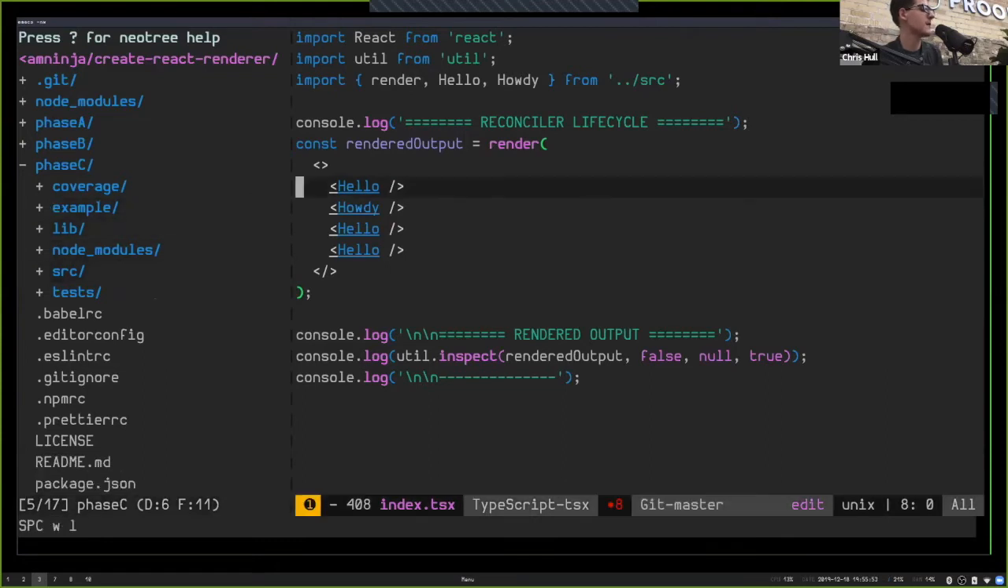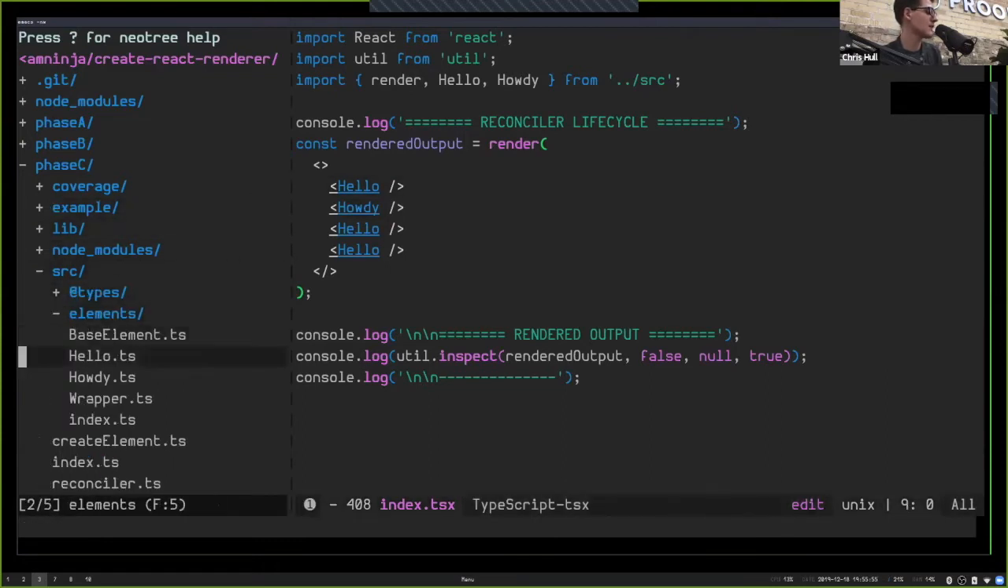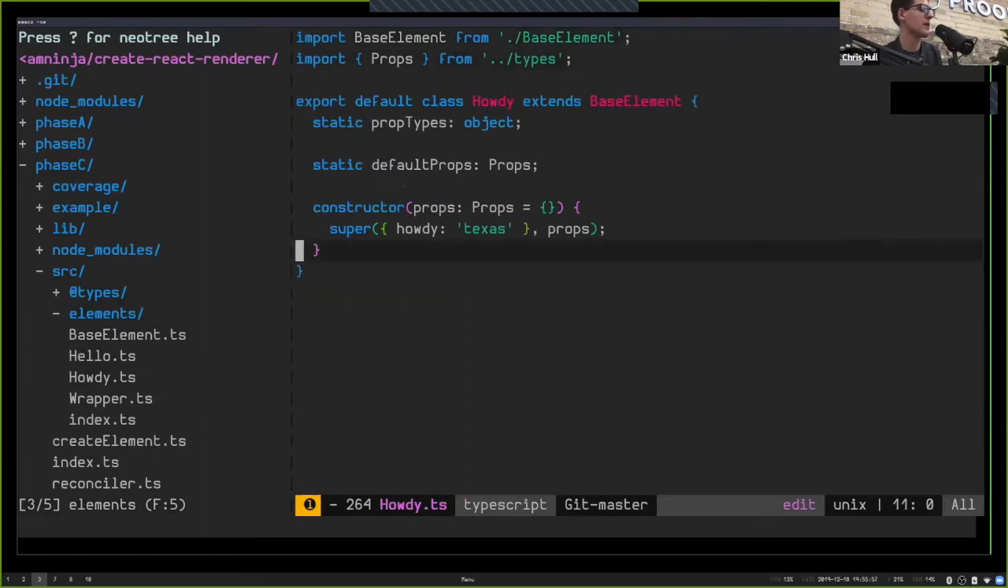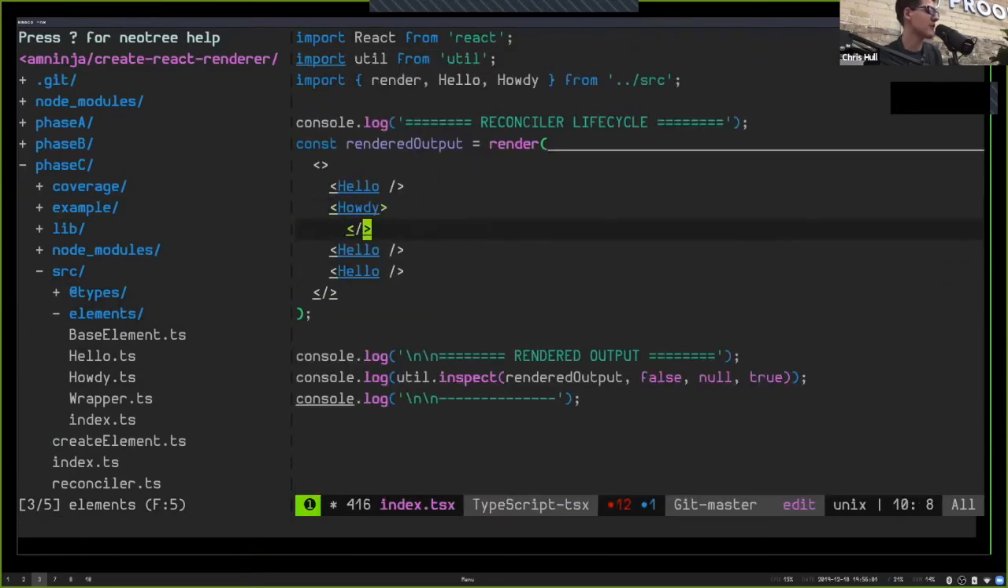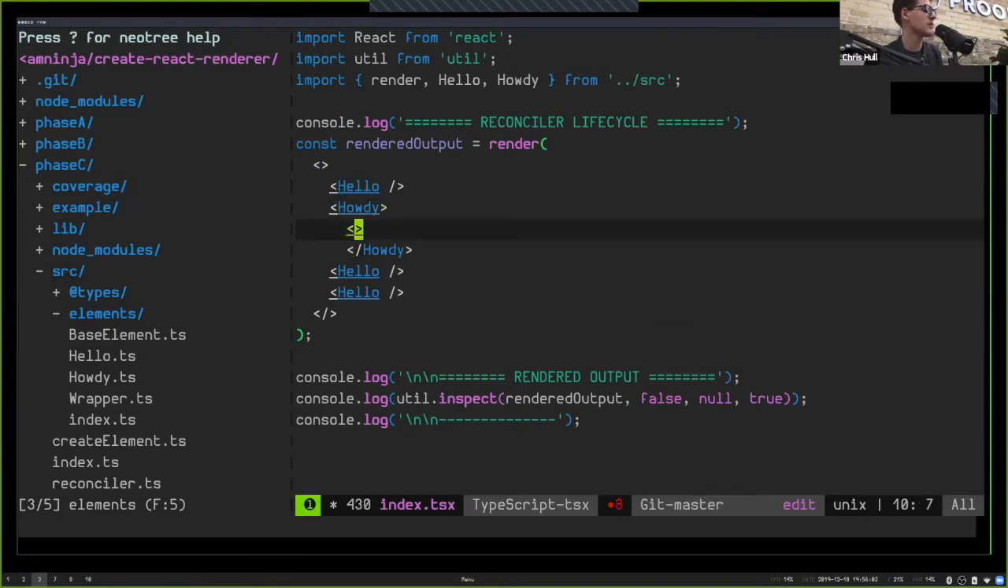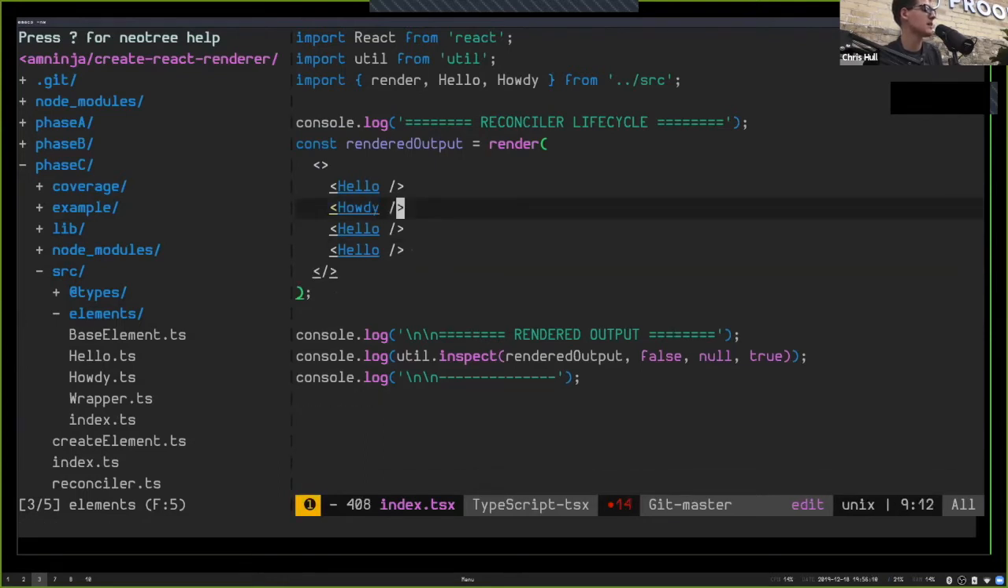And because if we look at something like this howdy component, there is no appendChild method. If I was to try and put children inside of howdy, it's not going to do anything because there's no appendChild method. So that would not do anything. But I can append children to the root node.